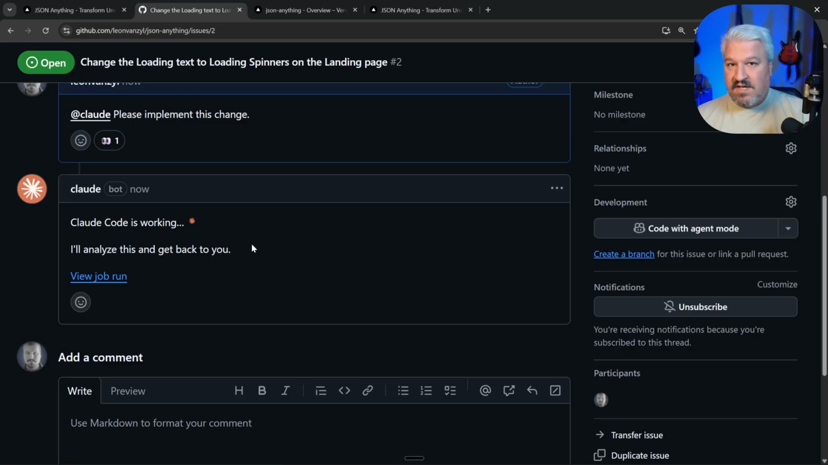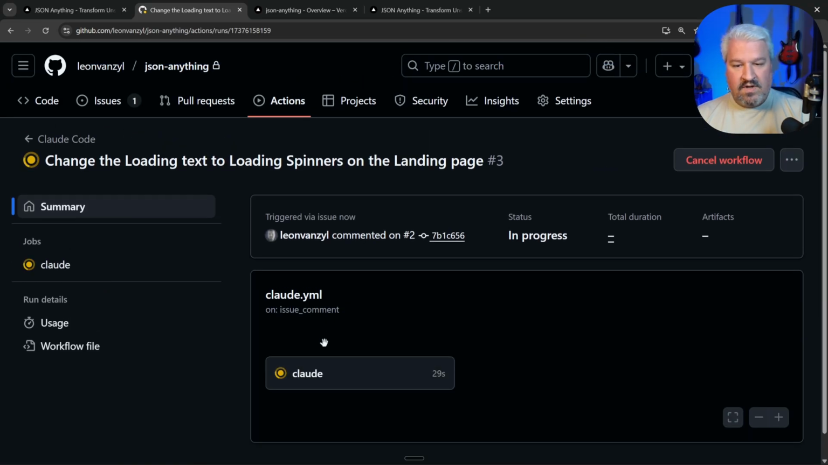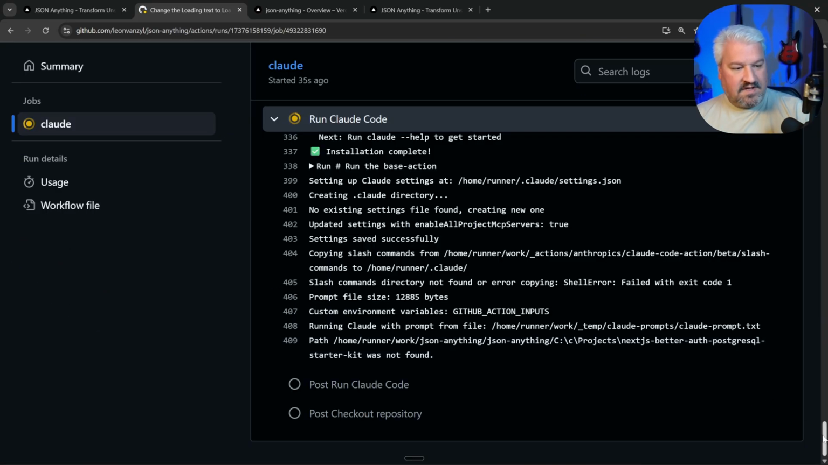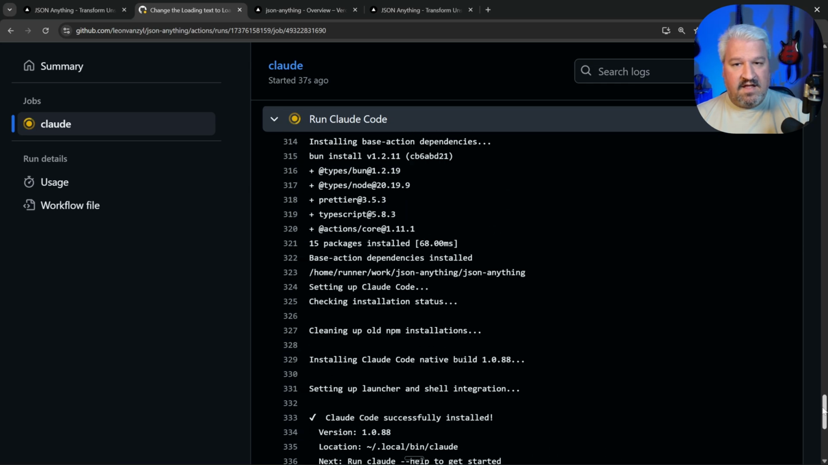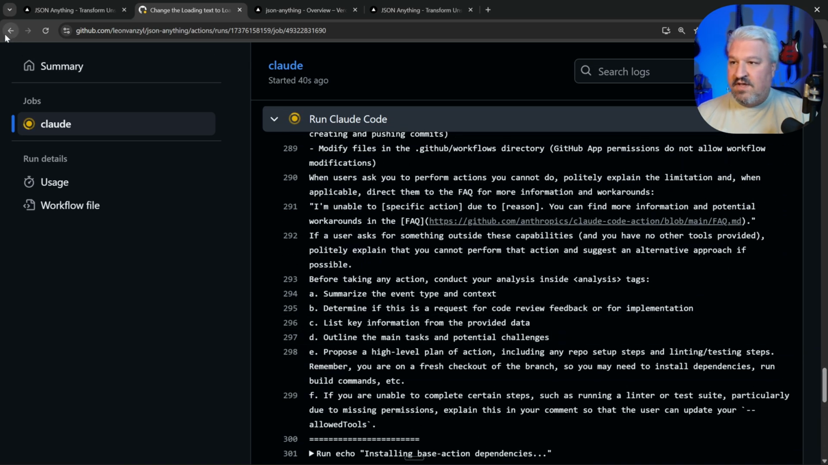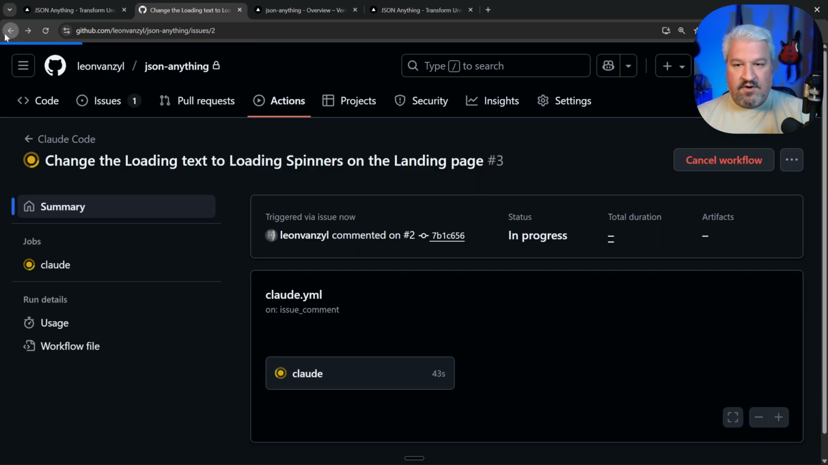If we wanted to see what Claude is doing exactly, we can click on View Job Run. We could expand Claude. And here we can see a dump of everything that Claude is doing. But I'm not too interested in that. Let's just go back to our issue.